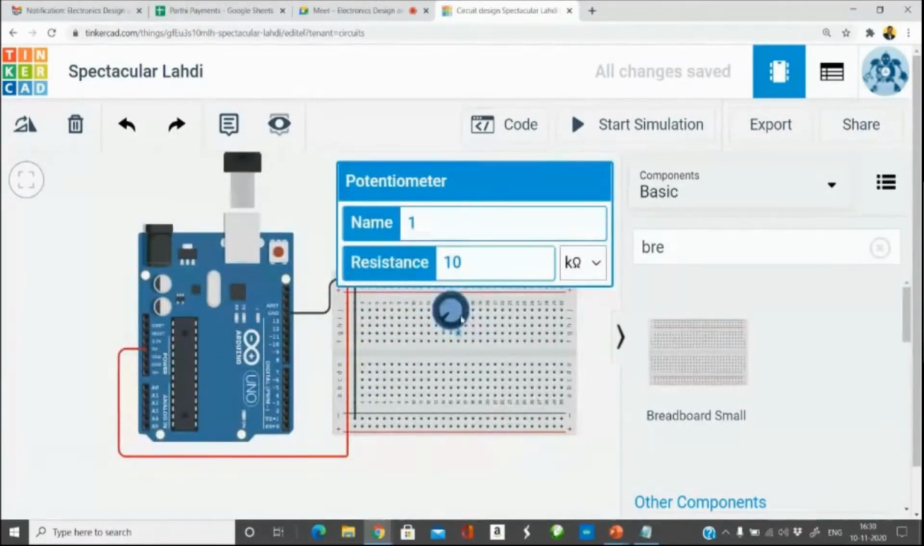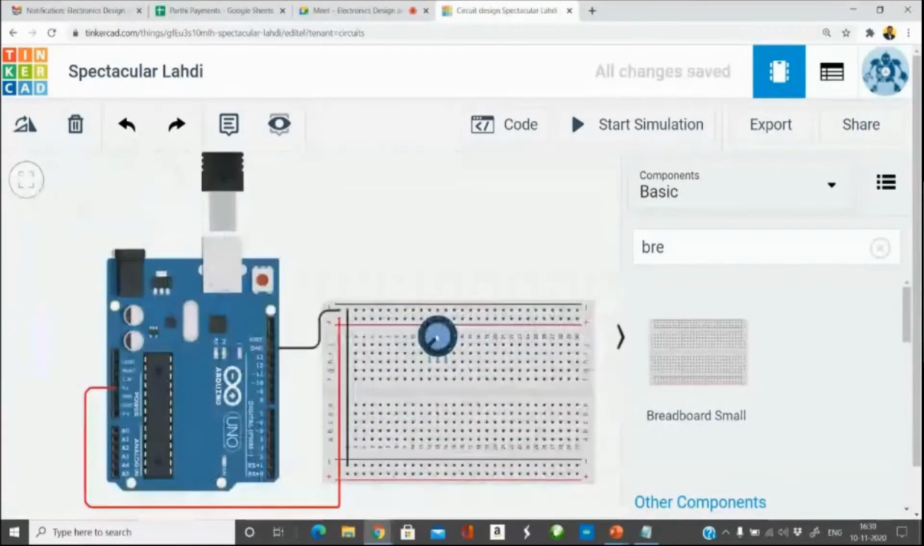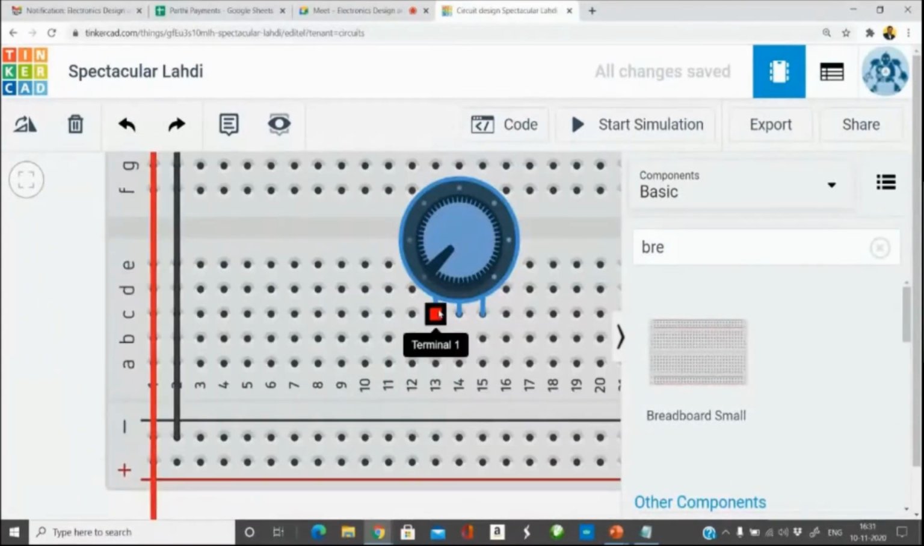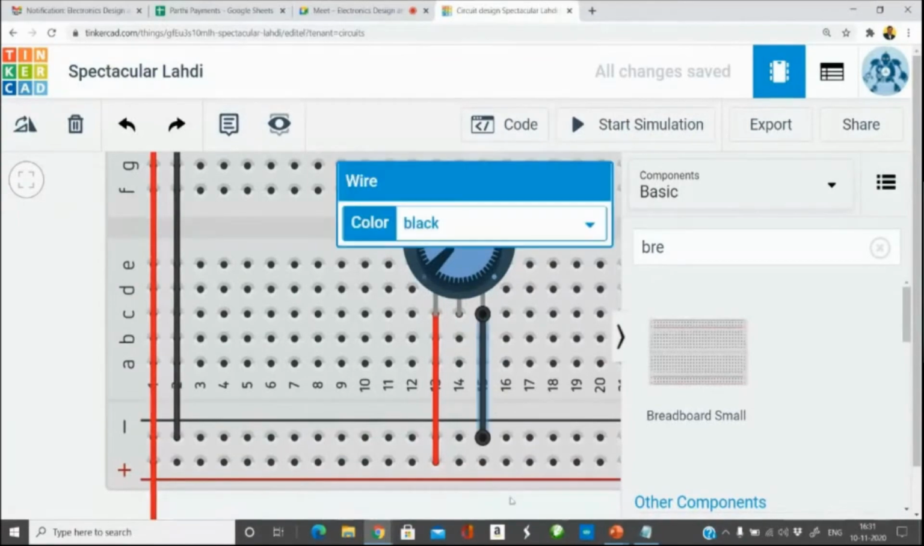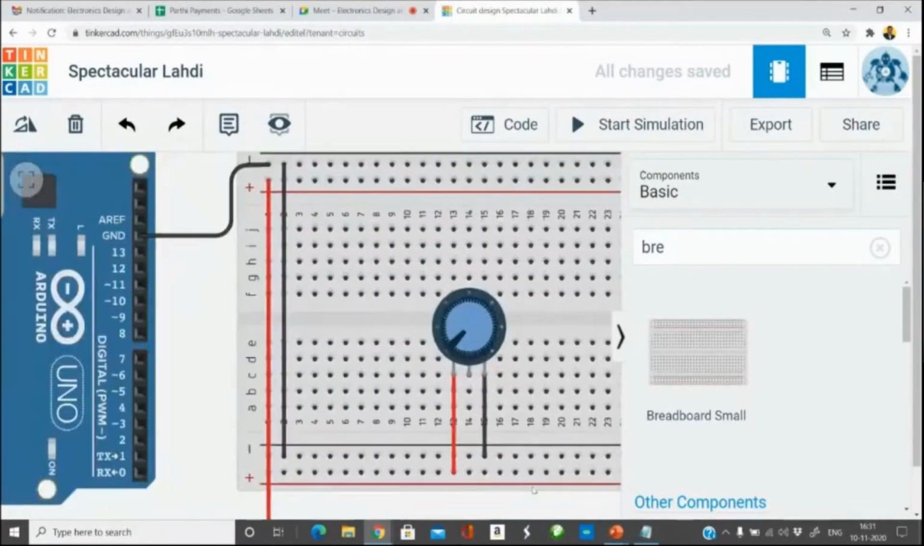Let me put the potentiometer here. Maybe I can put it here. So the first one I am connecting to the power point. The second terminal I connected to ground. The center point is the variable voltage.